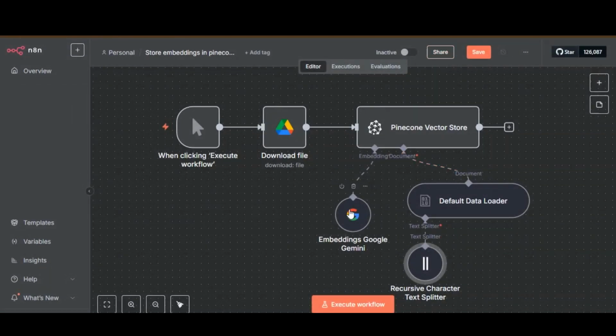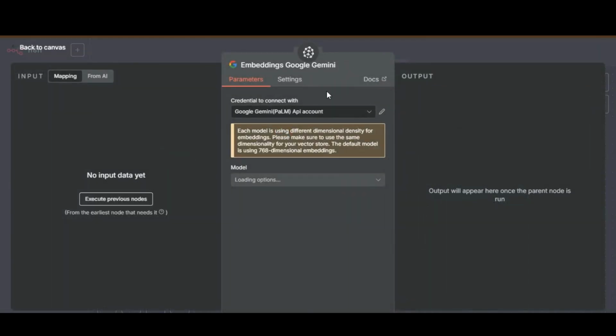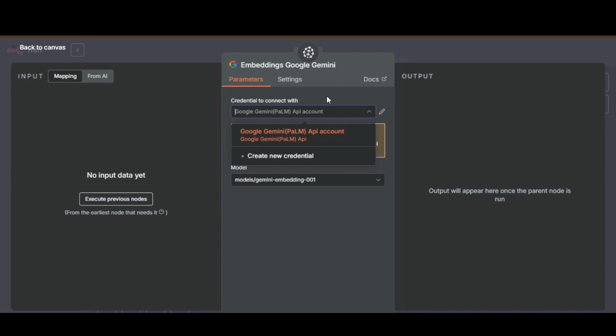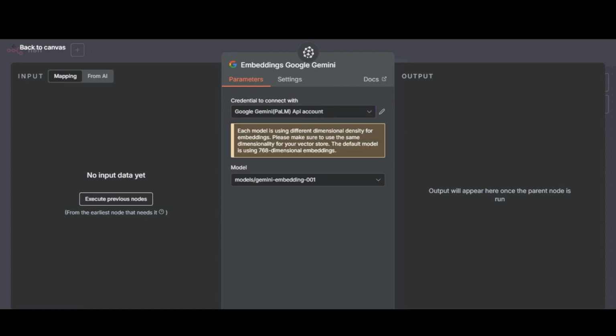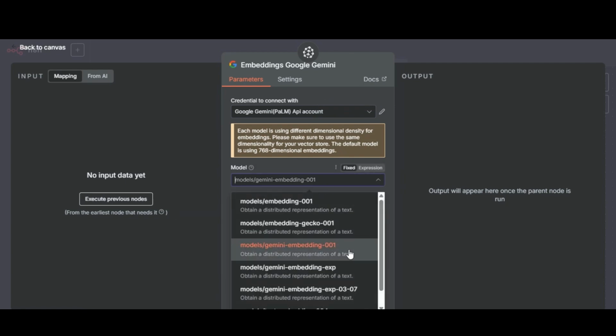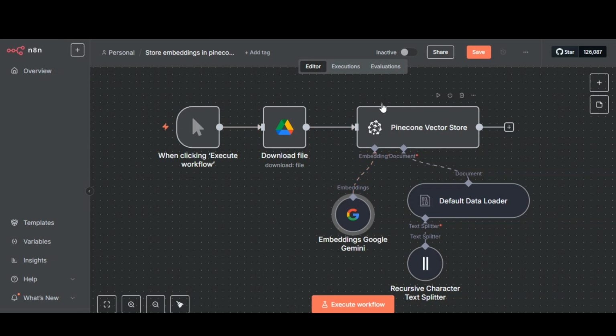The chunk size can be 1000, and this is your Google Gemini embedding, so I'm using Gemini. You need to connect with your Google Gemini account. You can go to your Gemini account and get your API key from there and connect it to this. For the model, you'll use Gemini embedding 001. Now that this workflow is explained, we'll execute it and see what happens.